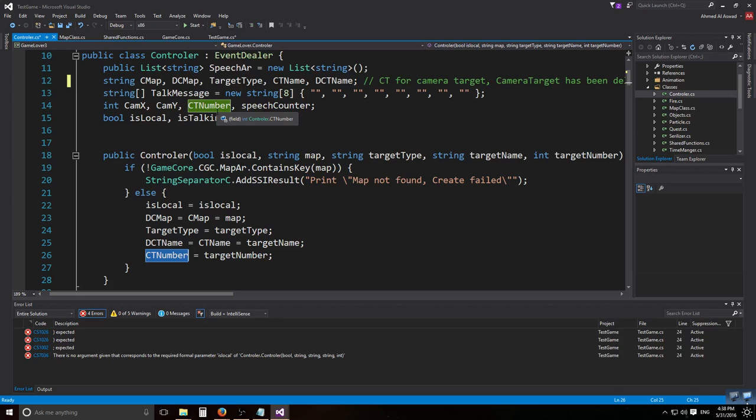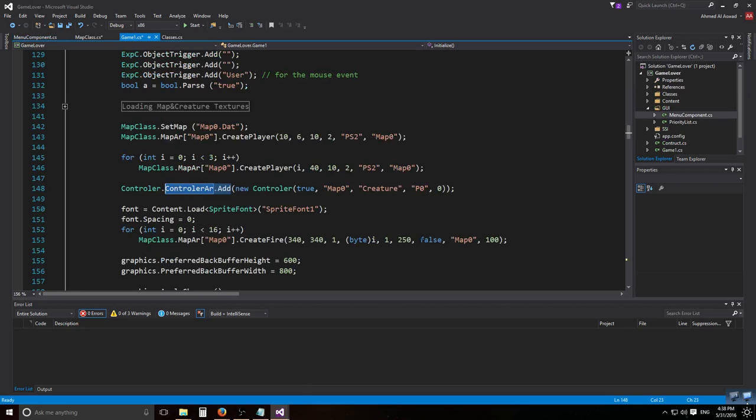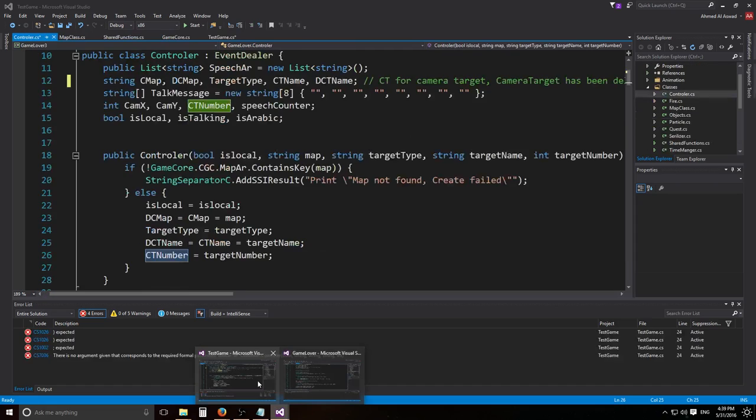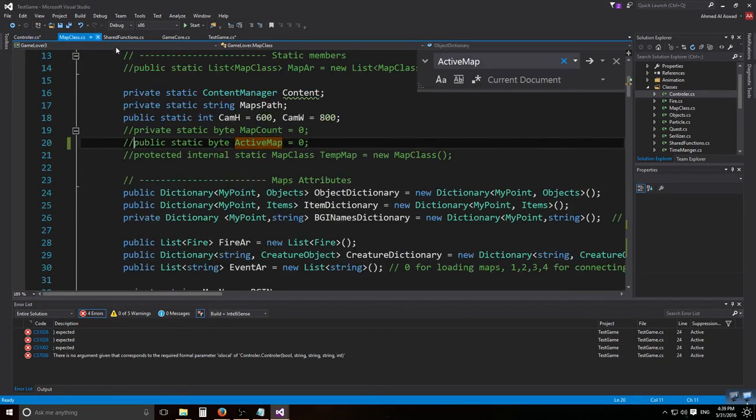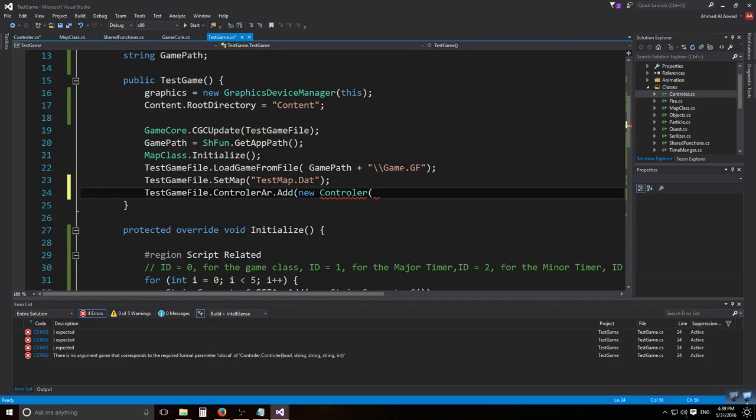I have no clue what this is. Let me be honest. So let's try to bullshit our way out and see how it goes. So is it local? True. The target type is a creature.